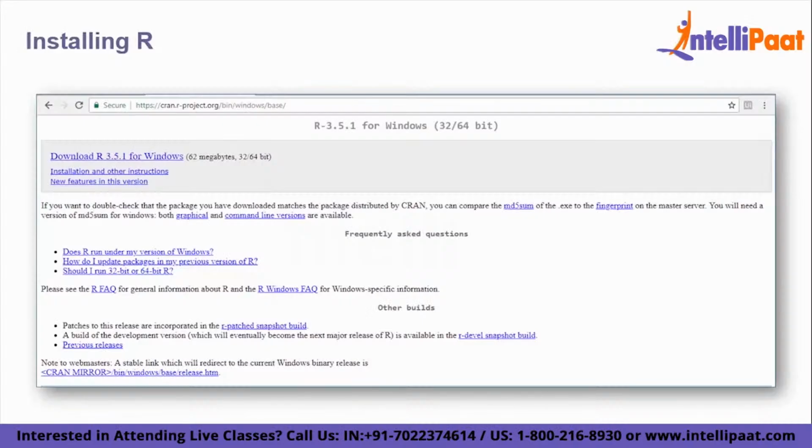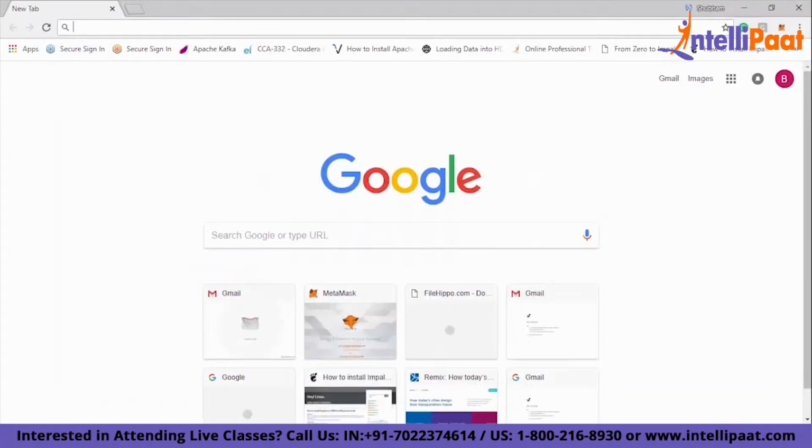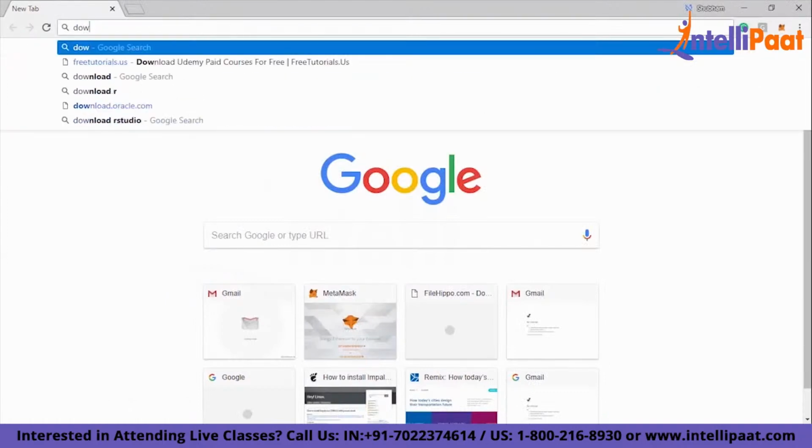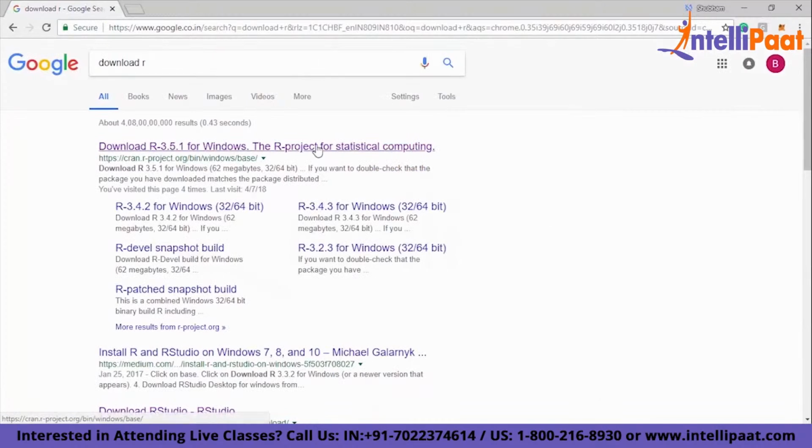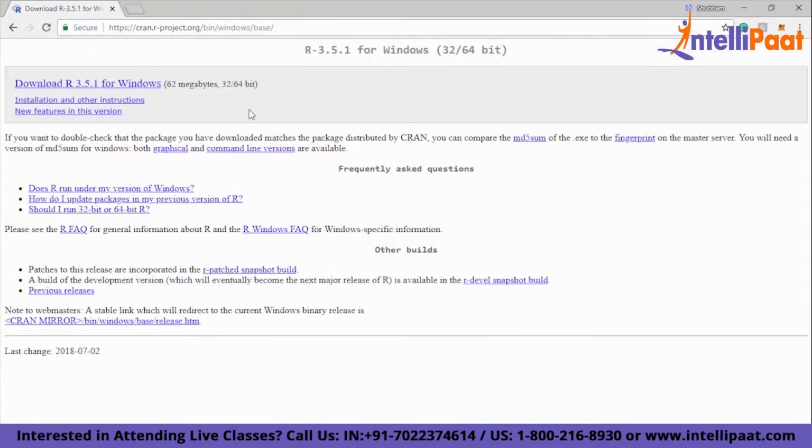So guys, this is the latest version of R, 3.5.1. So let's go to the CRAN repository and download this. So I'll just type out download R over here. I'll click on the first link and this is the latest version. So I'll click on download R 3.5.1 for Windows since I'm using a Windows system.